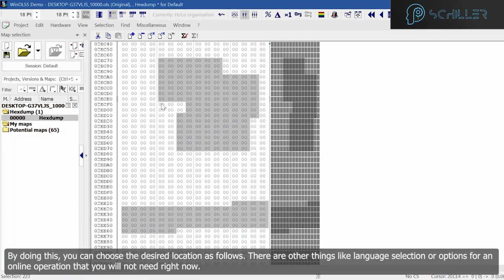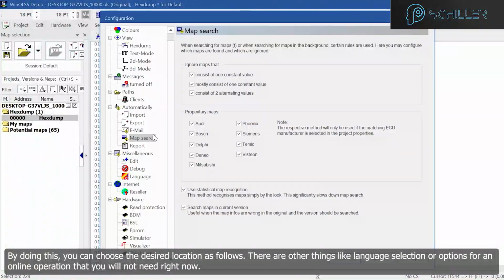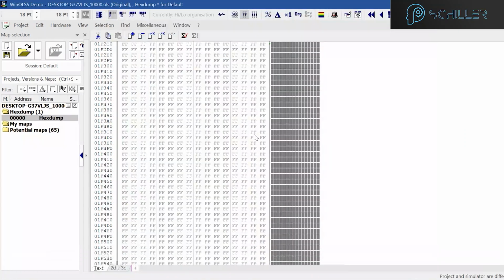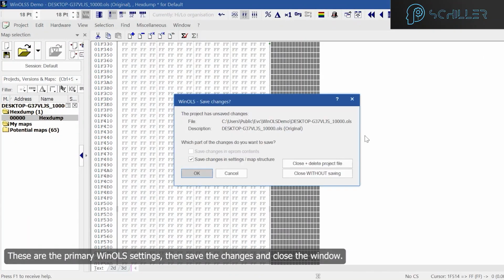There are other things like language selection or options for an online operation that you will not need right now. These are the primary WinOLS settings. Then save the changes and close the window.